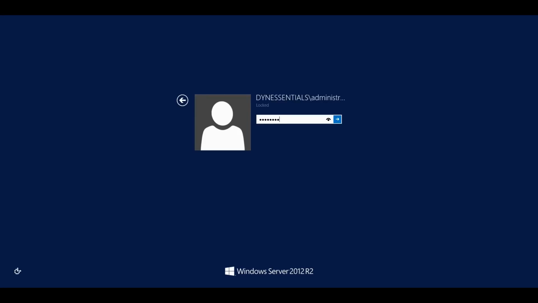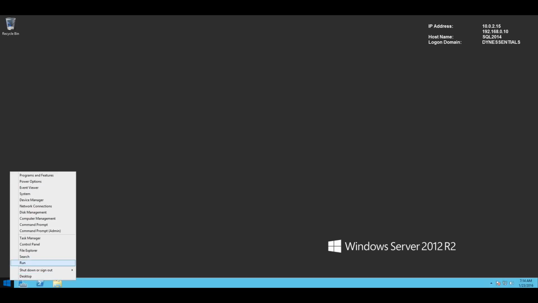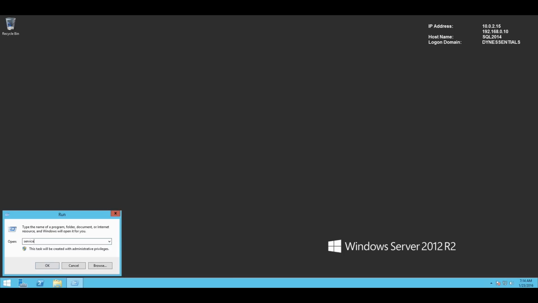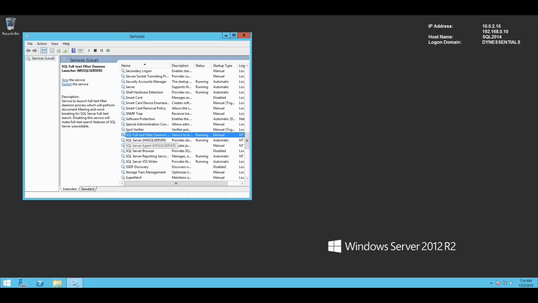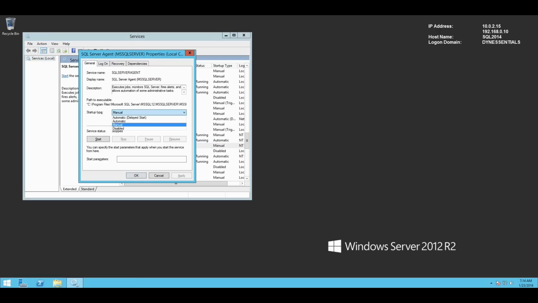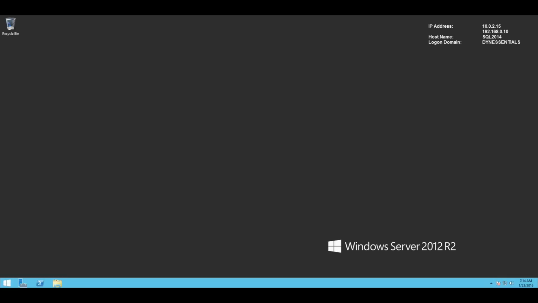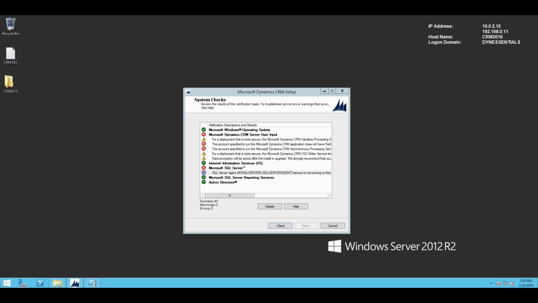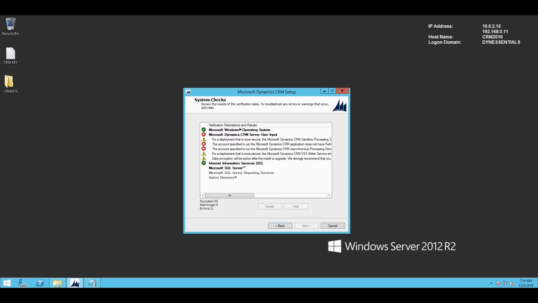Let's see. All right. So what we're going to do is we're going to go to services. You can go there by typing services.msc. We're going to go to SQL agent. First, I'm going to change it to automatic. I like to have it running, and then we're going to start it. So this is the first error we had, the second actually. Just to make sure, we're going to click back next to see that it is resolved.